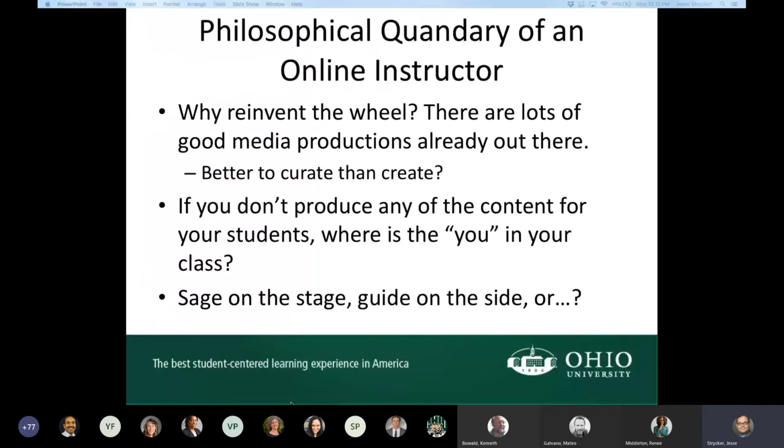All righty. So we kind of have a philosophical quandary as online instructors as we move forward of why reinvent the wheel? There are a lot of amazing resources out there. Why not just get all the resources other people have made so that you can focus just on your teaching? That's certainly one school of thought. On the other side, if you don't produce any of your content for your students, where's the you in your class? Once again, if you're only ever pointing them to other people, where are you?